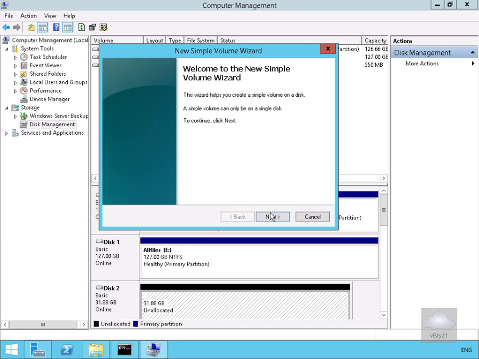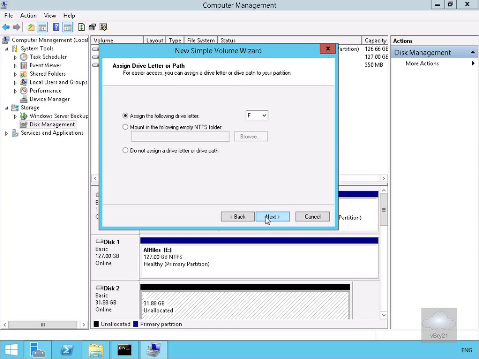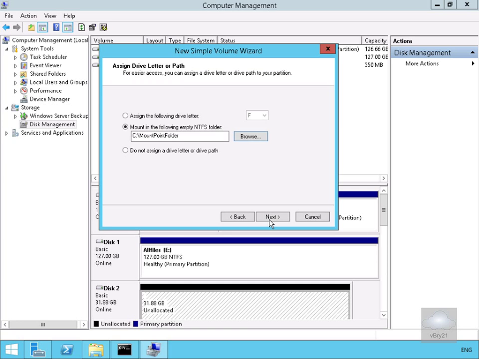This brings us into the wizard, so let's select our next button. We're only going to create this 4 gig. Select our next button. And rather than assign it as a drive letter, we're going to mount it as an empty NTFS folder. So we'll browse through here, create a new folder, and we'll call this mount point folder. So we'll select OK. Select next.